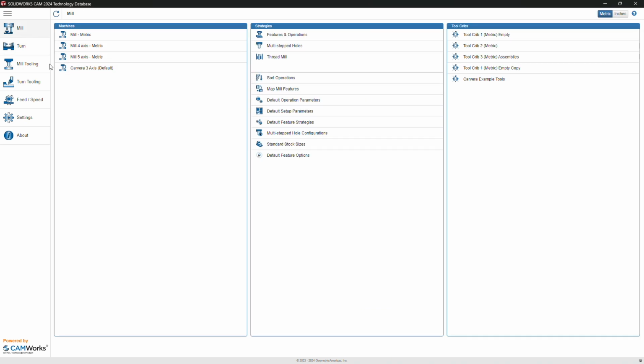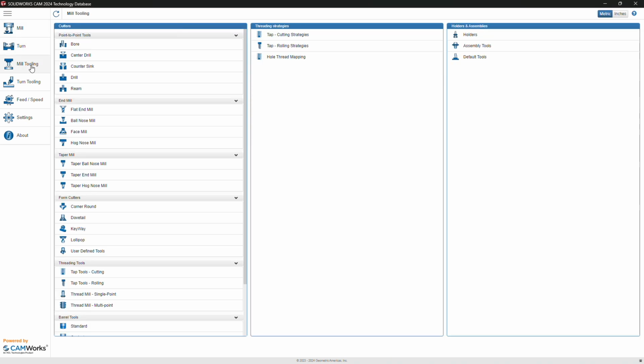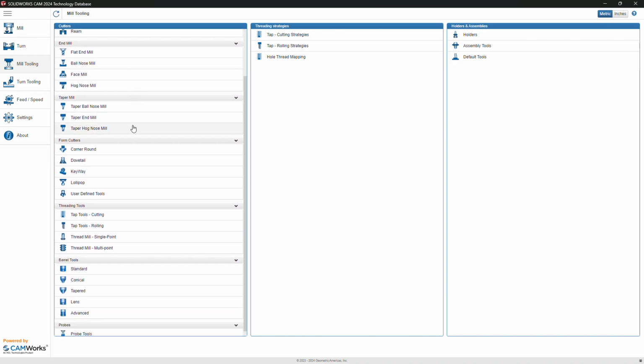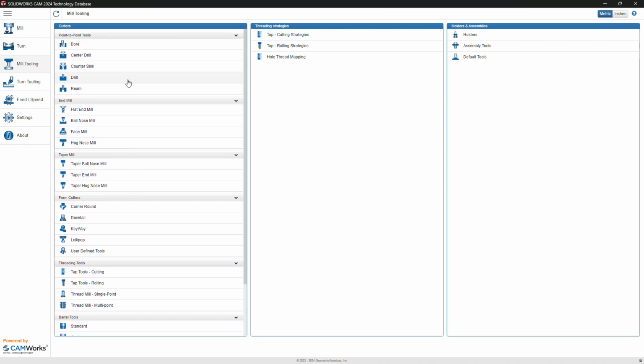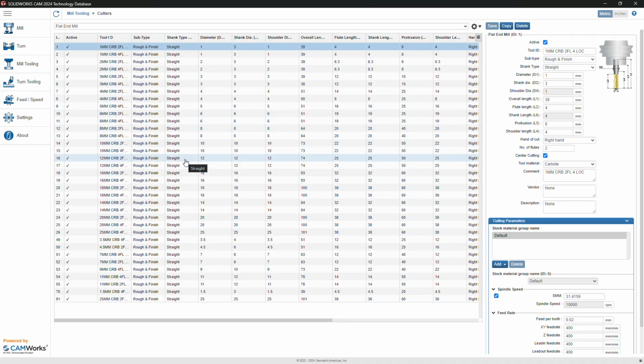Now, in terms of tools, let's head over to our mill tooling menu. And you can see that SolidWorks has a number of tools already preloaded. So if you click on any of these categories, like a flat end mill category, you'll see that there are loads of tools here that you can work from. And it's pretty easy to go ahead and create a new tool, but I like to actually copy one and modify it. I find that to be a little bit easier.